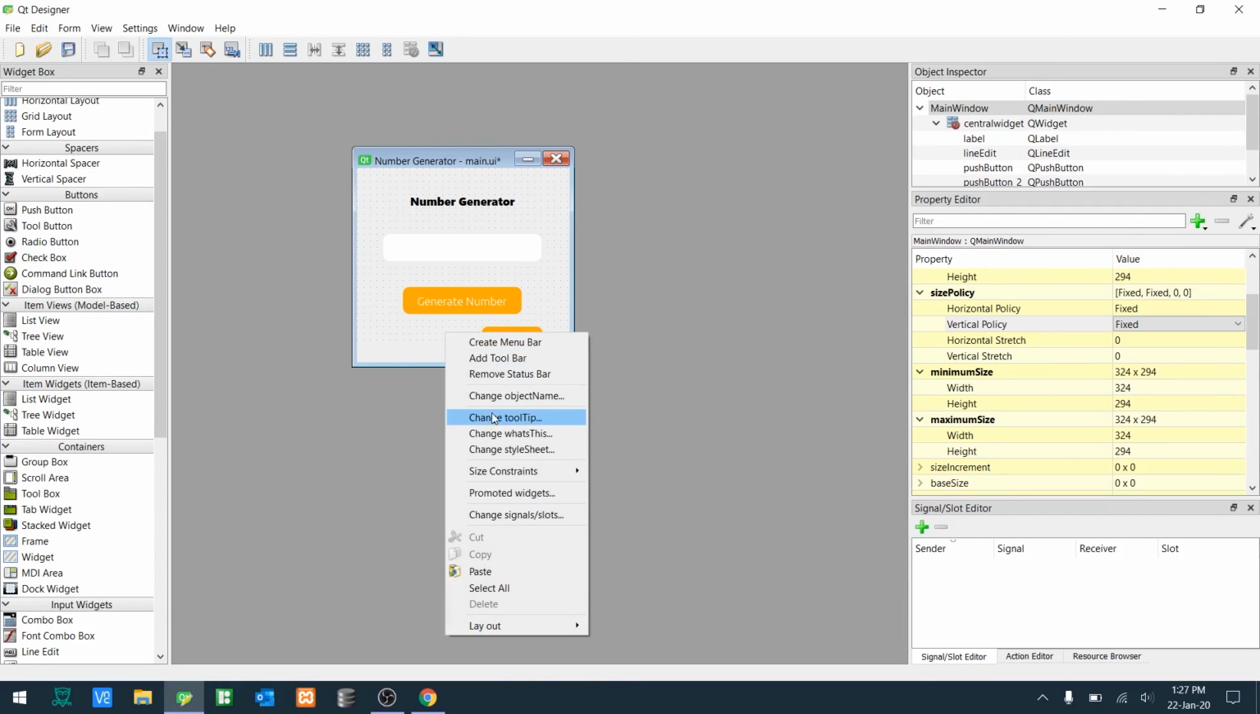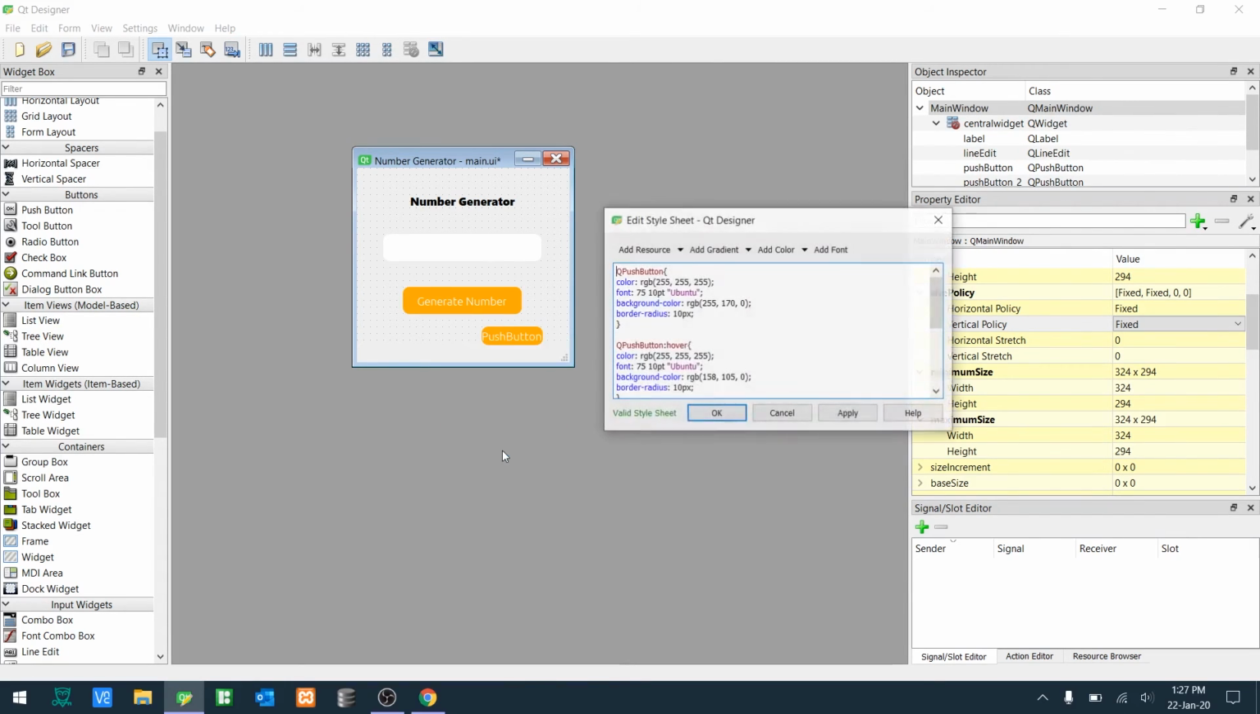So how do you fix that? All you have to do is come to change style sheet, and this is the QPushButton. So this is all the buttons. We can specify a specific button by putting a hash and then writing the push button name. So this generate number is called push button. Okay, actually it's capital B. And click apply. And you can see now only that style applies to that push button.